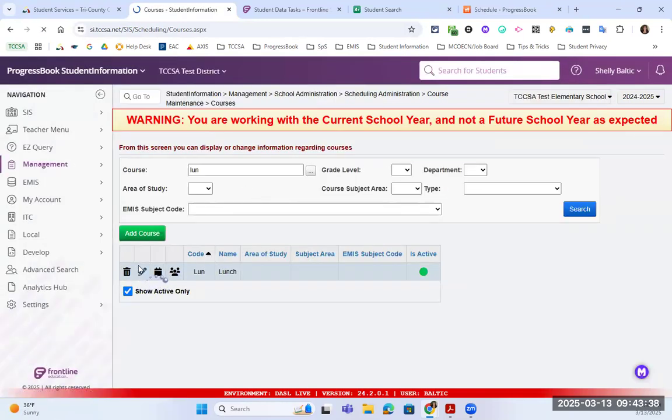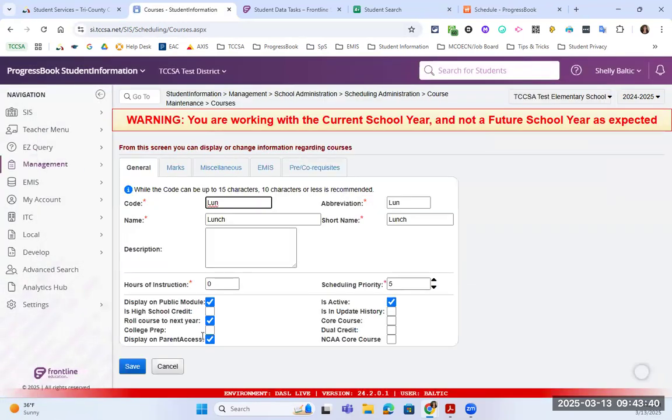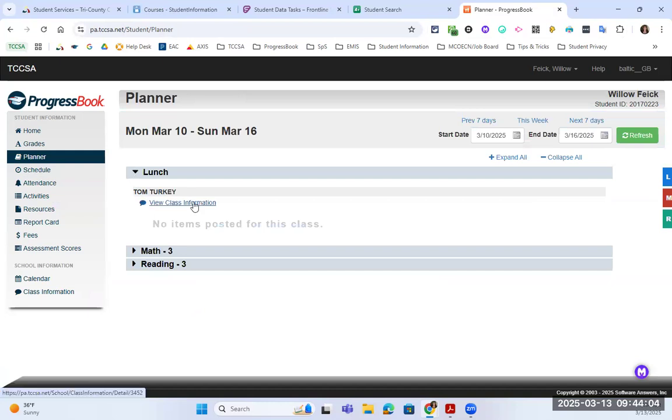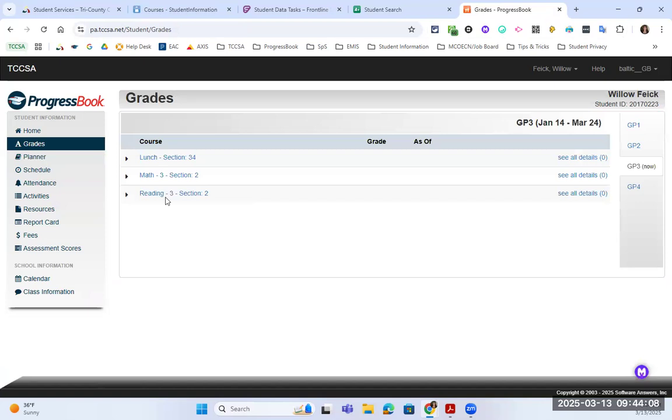Parent access only shows the current school year, so I had to do this in the current school year. That was my mistake. So if I uncheck this and I hit save, now I'm going to refresh my screen. And you can see lunch disappeared. But because that screen in student information only works with the schedule, if I go to my planner, notice lunch is still there. If I go anyplace else, I'm still going to see lunch.